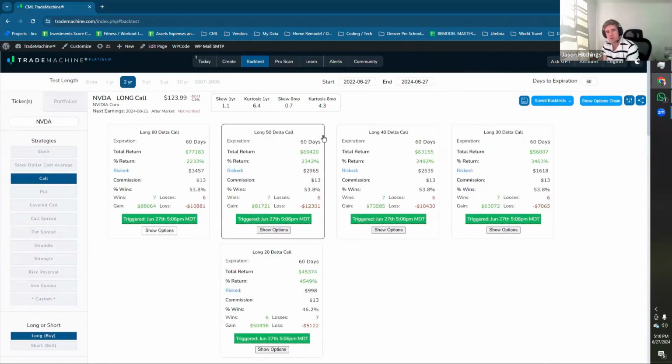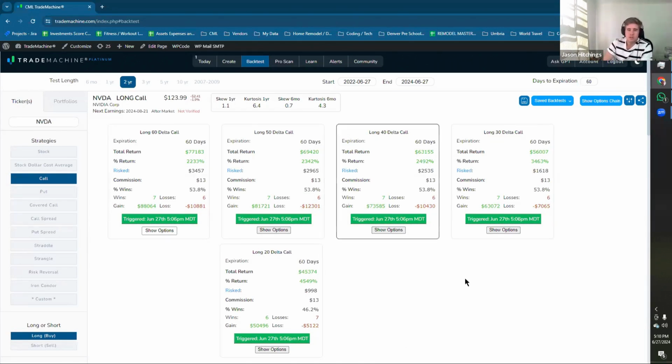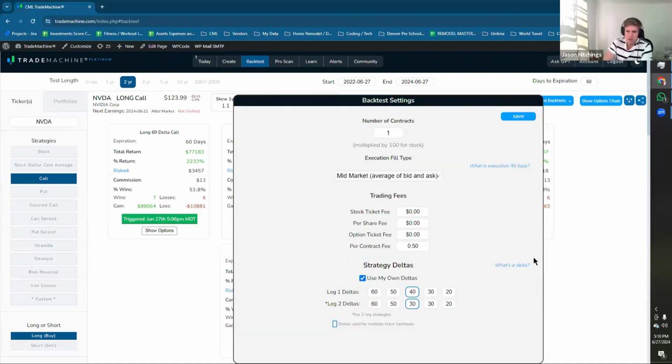If you tried to say, I just want to buy something $2 out of the money, well, that would be very different if it was happening in 2 days versus 2 months versus 2 years. So Delta factors all of that in. If you ever want to adjust the deltas, you can click this little settings button and you can adjust them here.